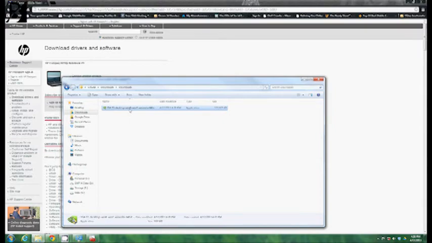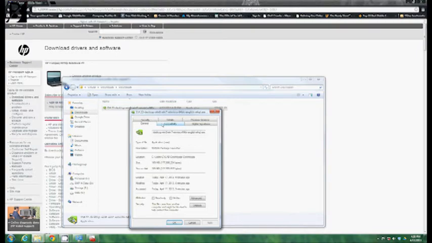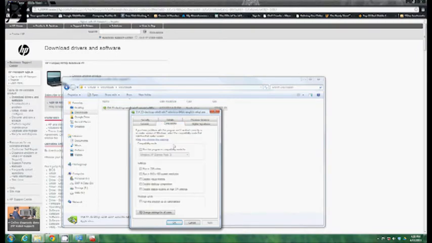all you have to do is right click the driver and go to Properties, and you'll see a tab here that says Compatibility. Click on that. If it's a Windows XP driver, you click on Run this program in compatibility mode for Windows XP, and make sure you select Windows XP Service Pack 2, not Service Pack 3. Selecting Service Pack 3 can actually cause several problems. If it doesn't work on 2, then use 3, but it's best to try it on Service Pack 2 and also tell it to run as administrator. Then just click Apply and OK.